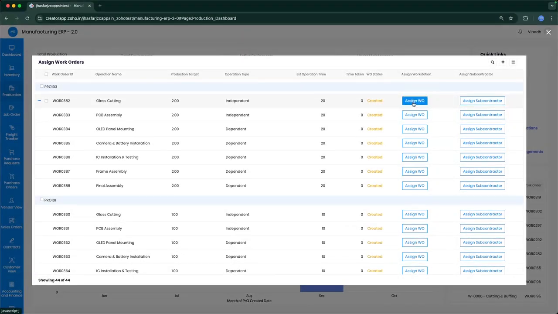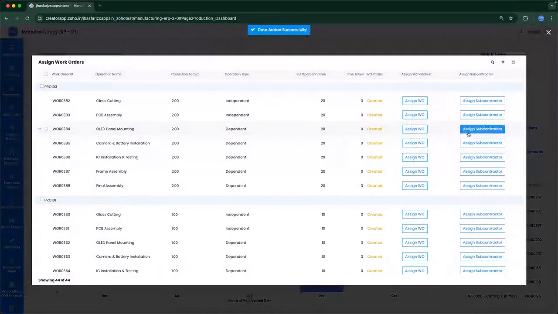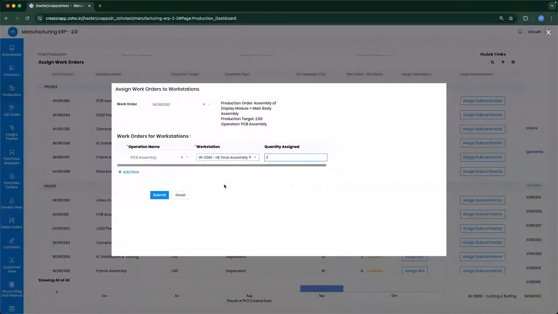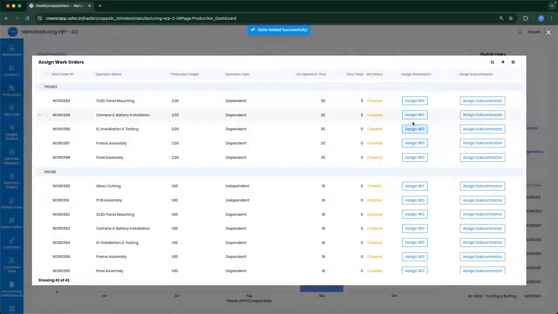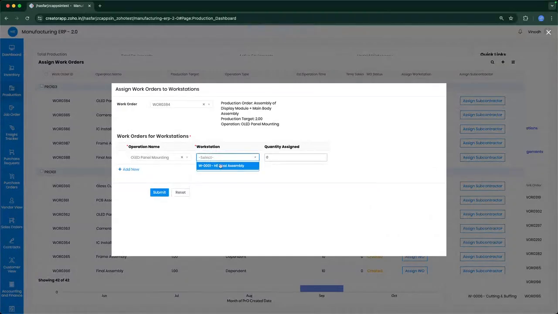So if I'm going to do it in an in-house workstation, I can simply hit assign to specific workstation and set the necessary quantity that is assigned against it. So hit submit. And similarly, the rest of the work orders can also be assigned accordingly. So what it helps you do here is one operation can be done in multiple workstations. So if you have a load and demand planning for each workstation on distributing this production target to specific workstations, there is an assignment logic.